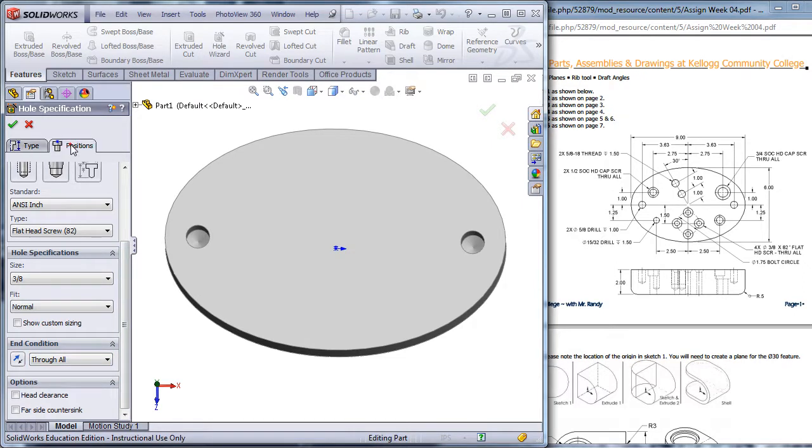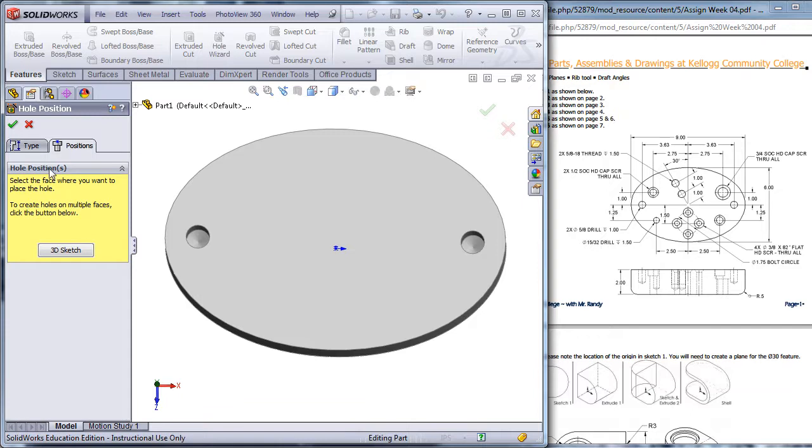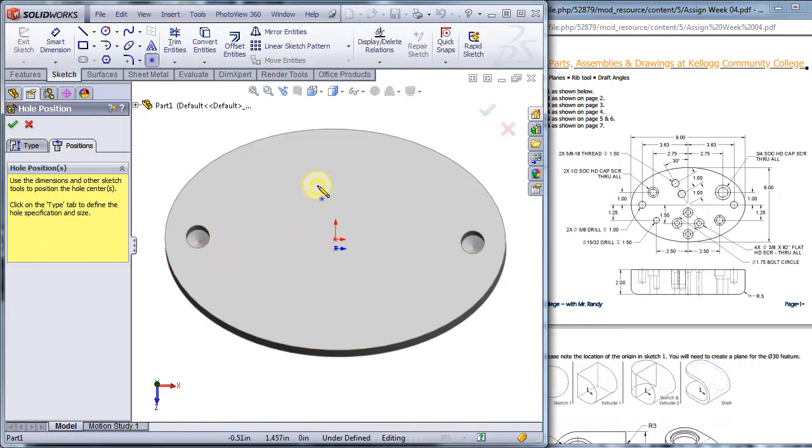So now I'm going to click on positions, and we'll get a little different response here because it says select the face where you want to place a hole, or we can start a 3D sketch. Well, what I don't want you to do is start a 3D sketch for these parts. So I'm going to click on this face. And if you don't get a preview here, then you need to stop and ask for help. Well, I'm not ready to draw points yet. I'm not ready to put the hole locations in because I need some geometry to locate them.